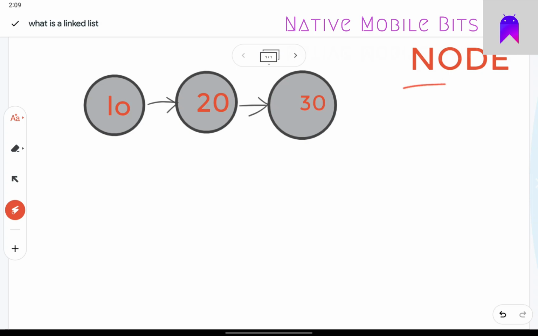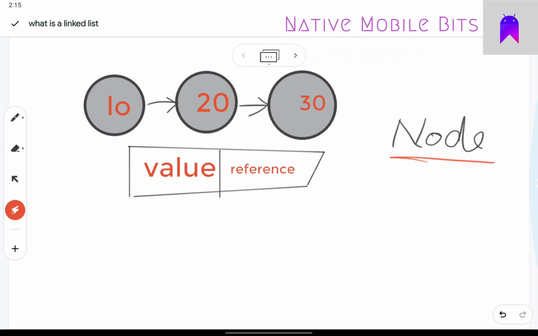Now let's try to understand what a node is. A node has two responsibilities. The first responsibility is that a node has to hold the value for the current item. This is the value for each item, and the node will hold this value. The second responsibility of a node is that it will hold the reference to the next node.